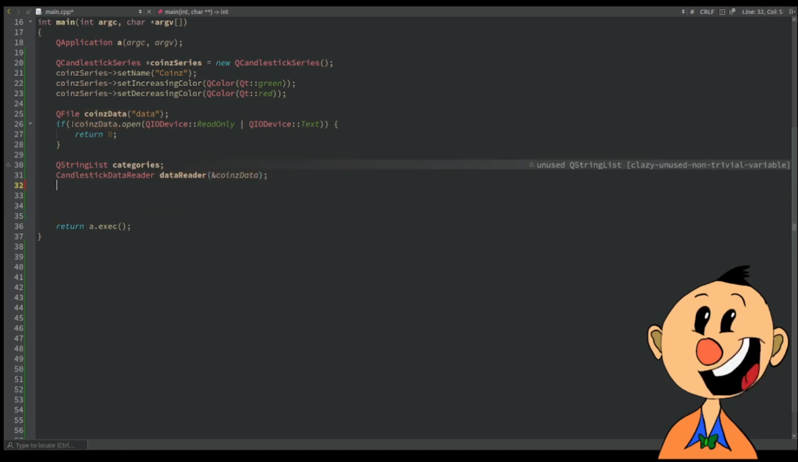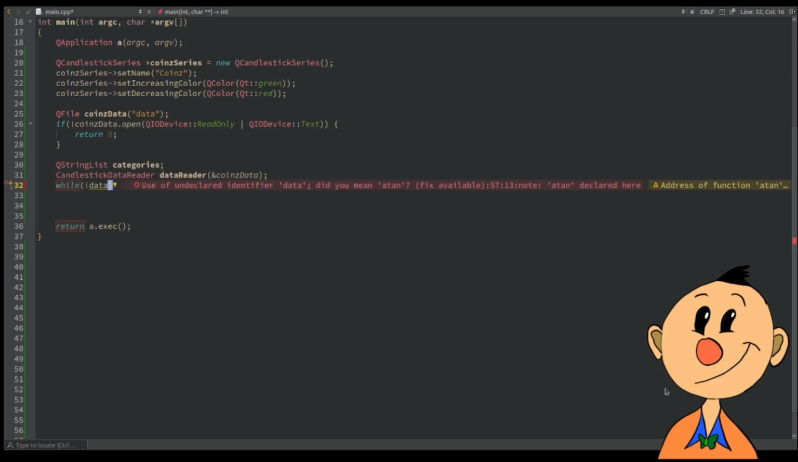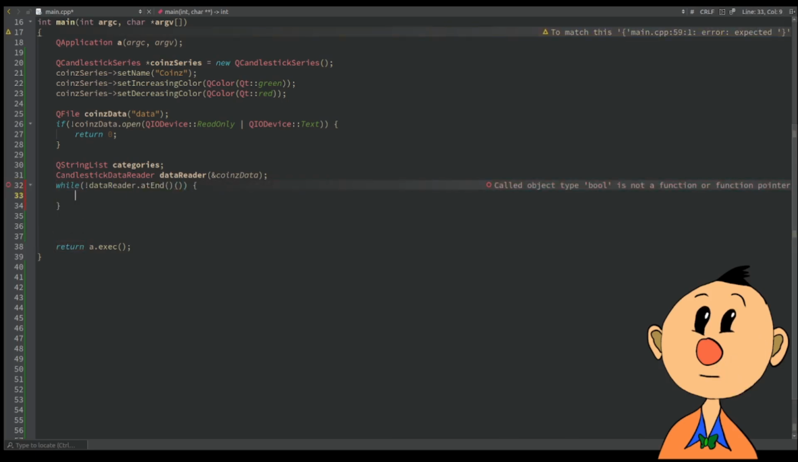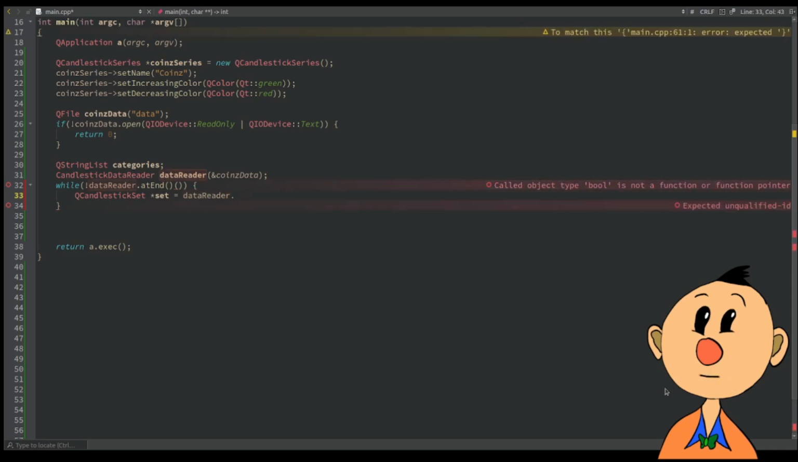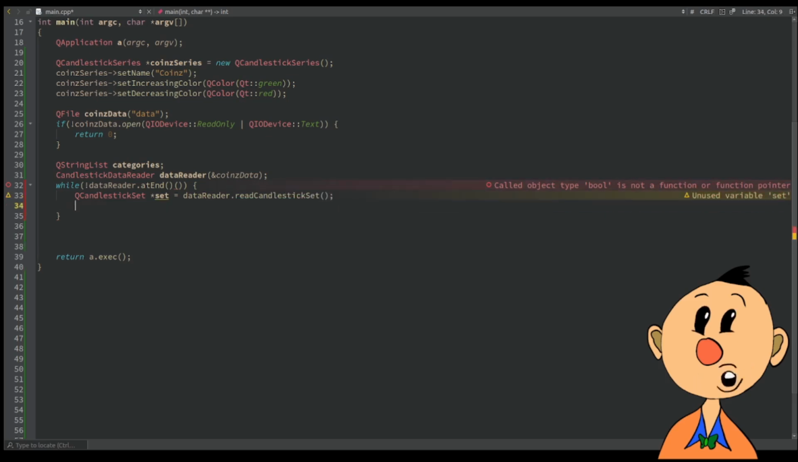Now what I can do is I can actually kind of go through the data. And I'll do that with a while loop. And I'll say while data reader, so while it's not at the end, go ahead and start building. So my candlestick set, create a set, and that's going to equal the data reader. And I want to go ahead and read the candlestick set. I then need to check that set.